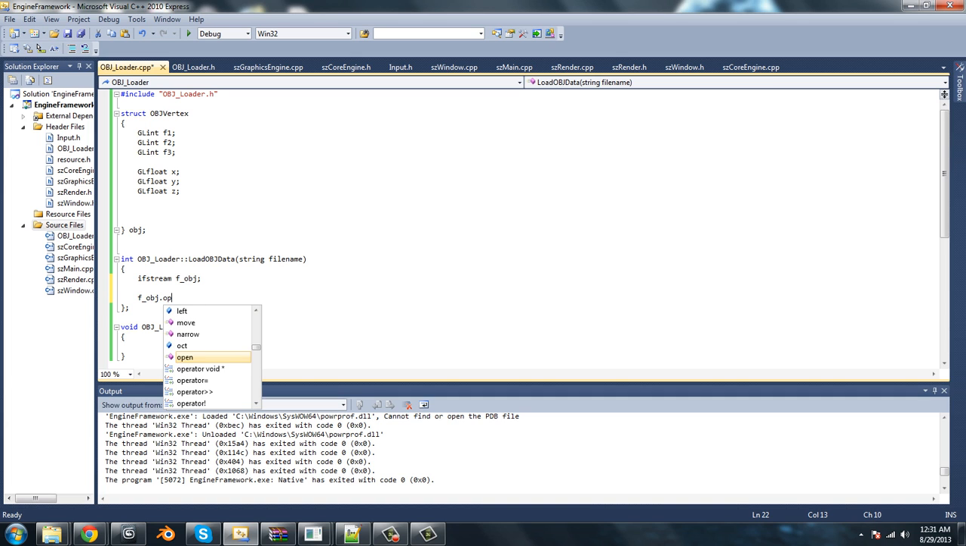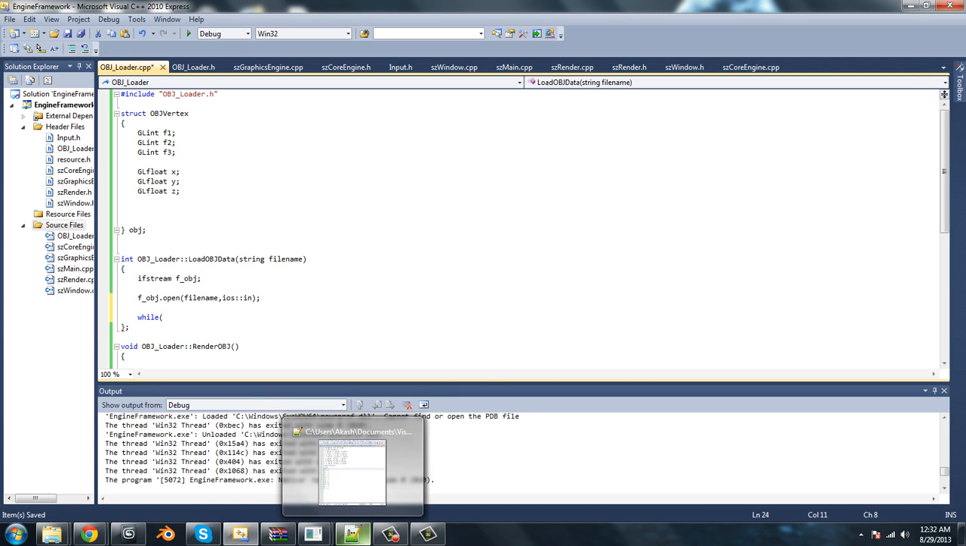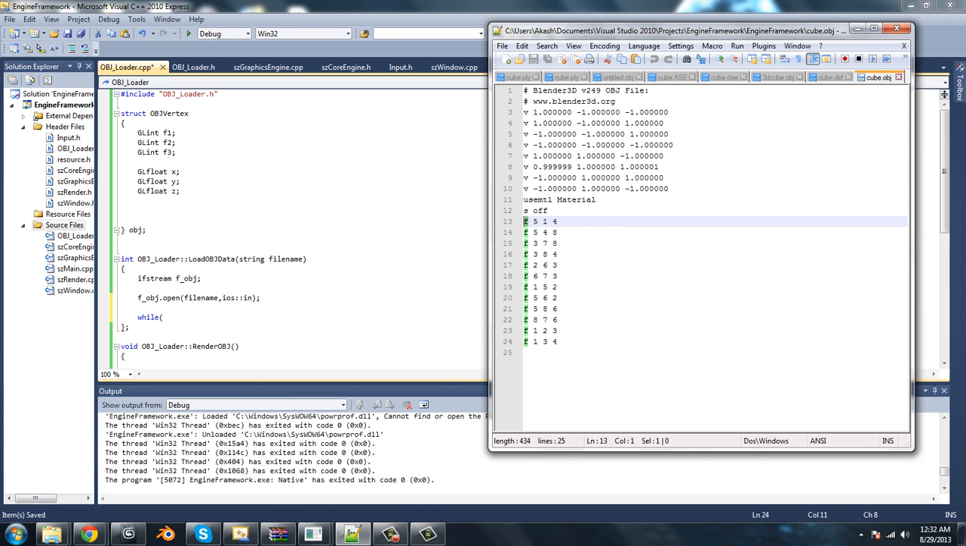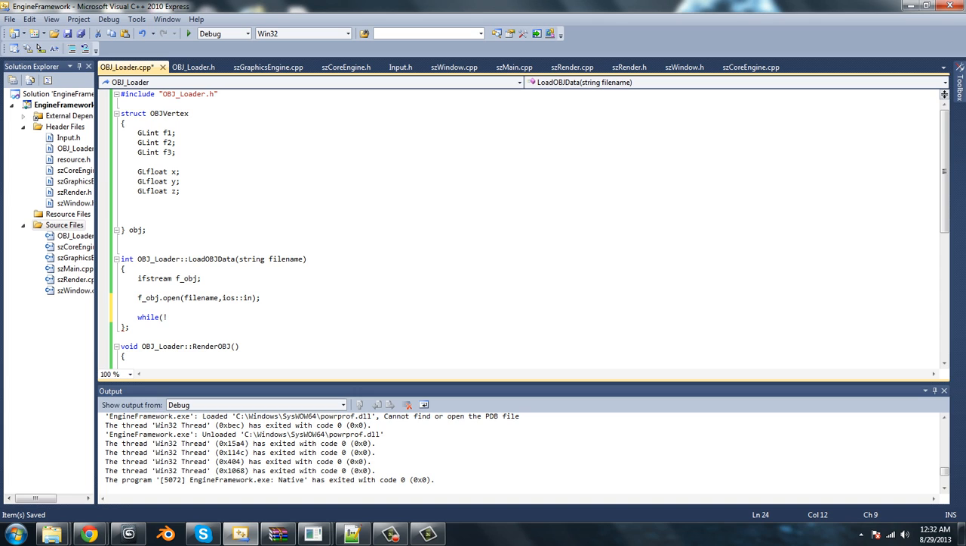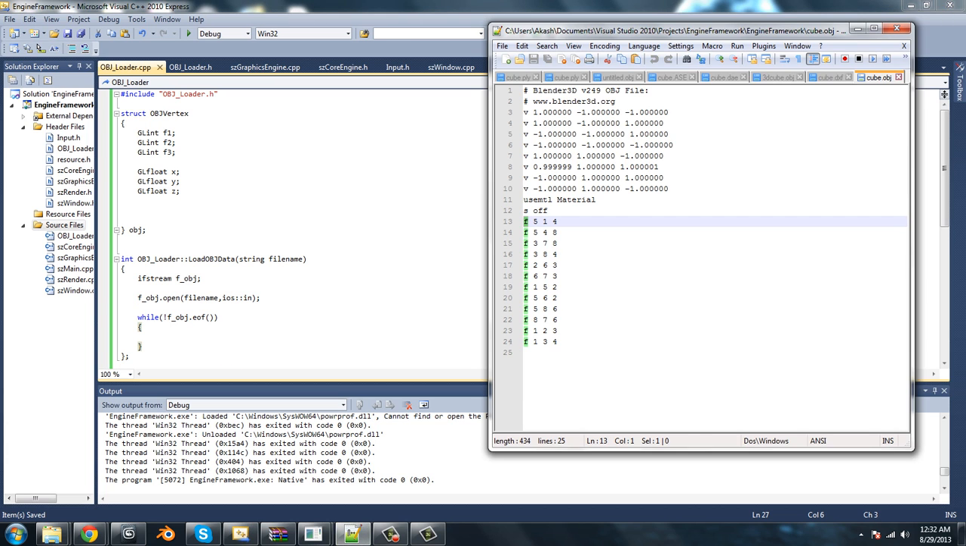Open, and put the file name as our string, and ios::in, so input. Now we're just going to use a simple while loop, because when you call getline once, it only reads one line, so we want it to loop through our entire file. So we're going to write exclamation mark, f underscore object dot eof, so if it isn't the EOF, which stands for end of file, this loop's going to run till the end of the file.